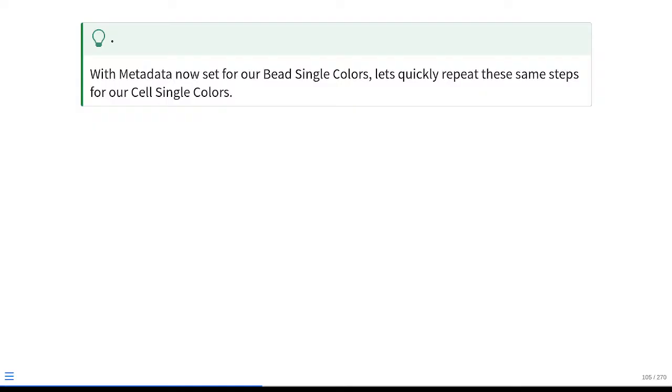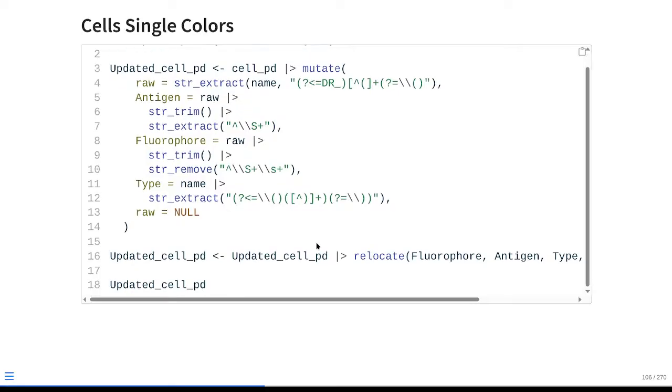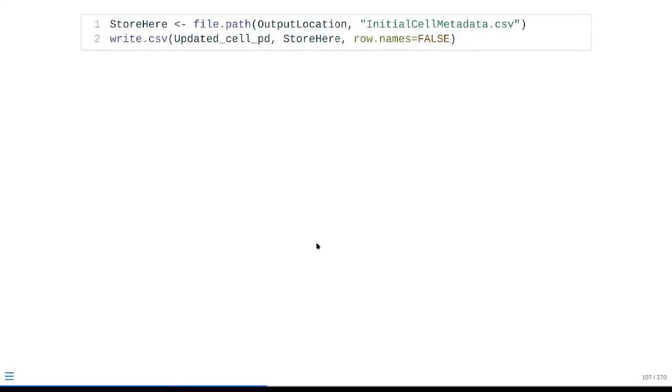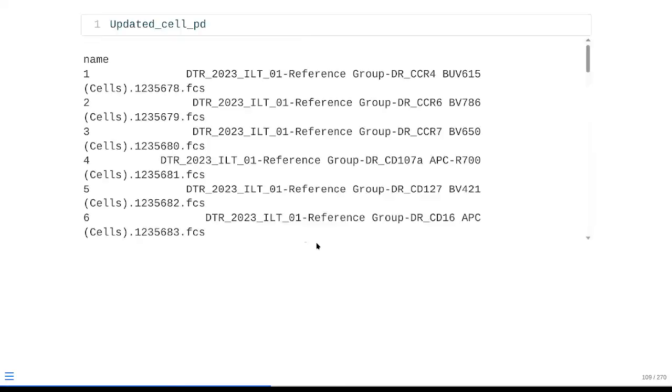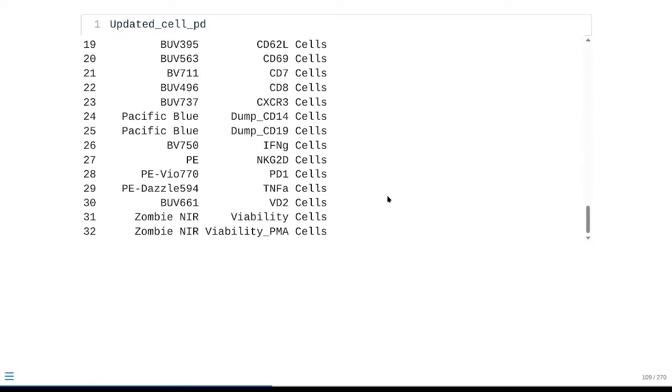So with that done, all we would really need to do for this walkthrough would be repeat those same processes as far as metadata cleanup for our cell single colors, which are going to be very similar in their name syntax. So as you can see, it's the same set of code we got back from the LLM. Obviously, it's going to be looking for cells instead of looking for beads. And then ultimately, we are doing all those modifications. We can store it as an intermediate. And then when we are checking, we can see it comes back pretty clean across the board.